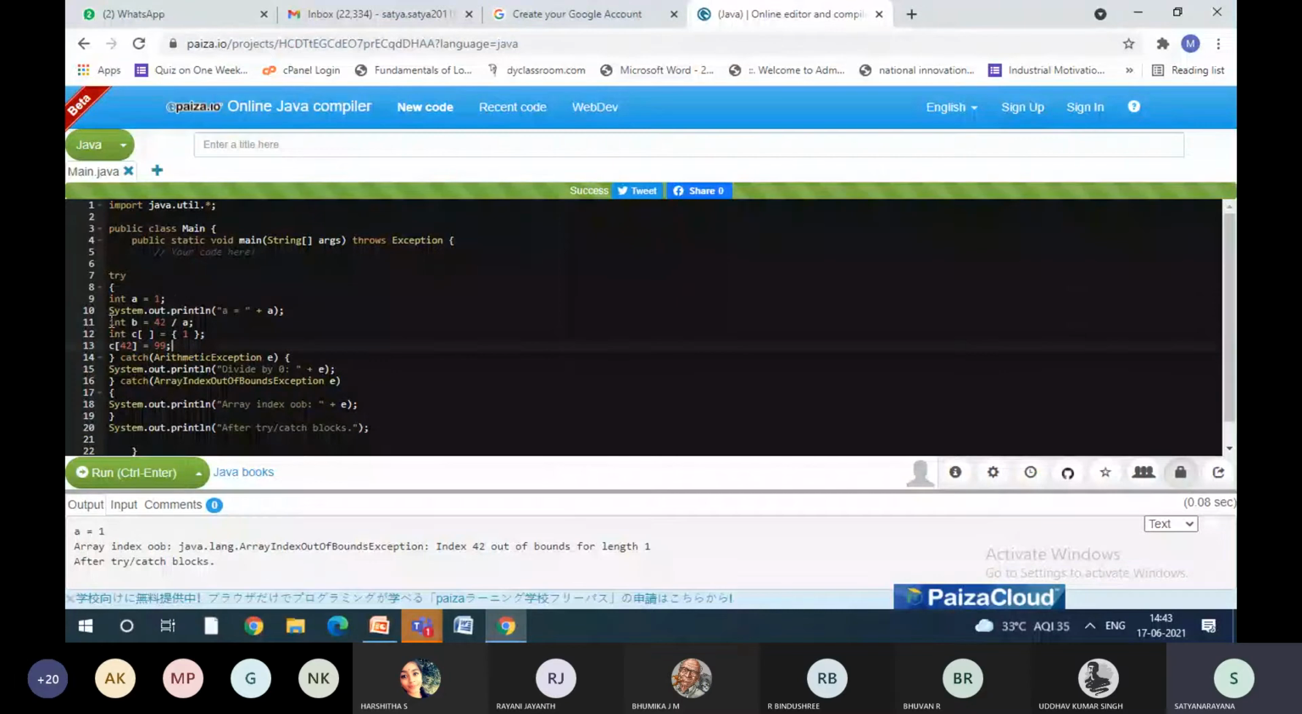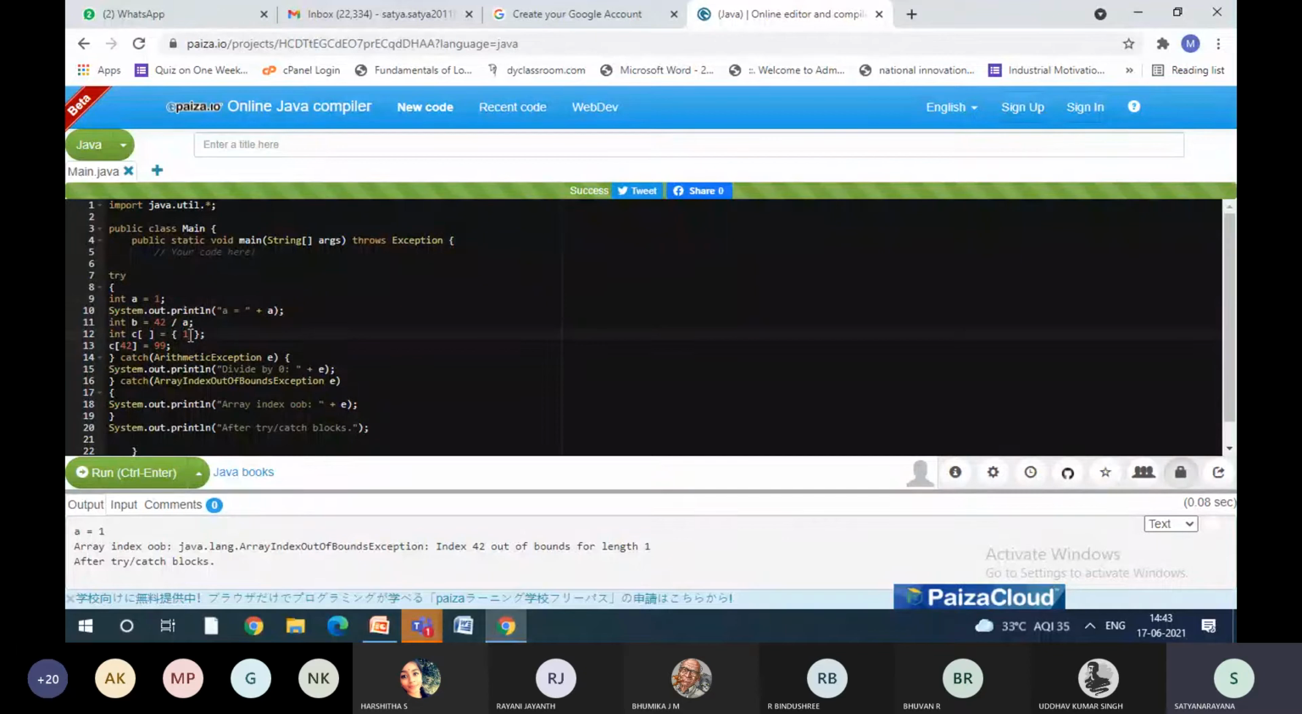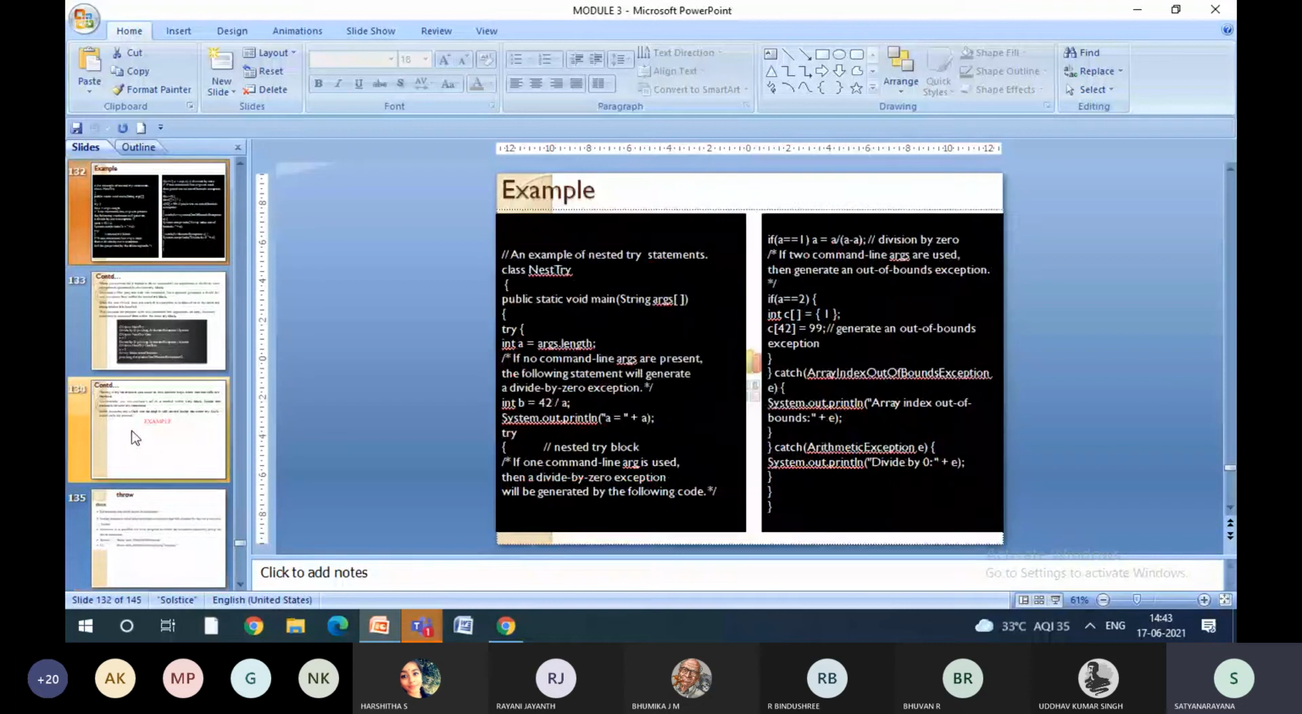Okay, so when I made the value as 1, this exception is not going to happen. Immediately it will come here. It will check the actual range: our length is 1, but we are getting 42, which is out of range. So that's why it is going to send the exception, array index out of bound, right? So like this, you can have multiple catch blocks at the same time.